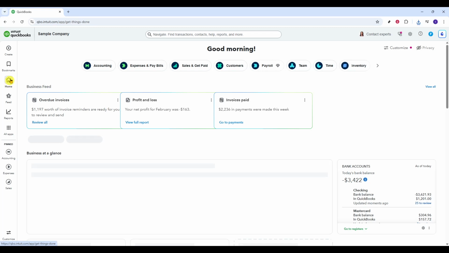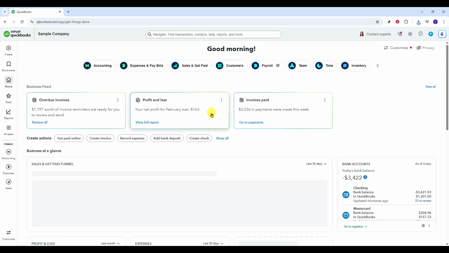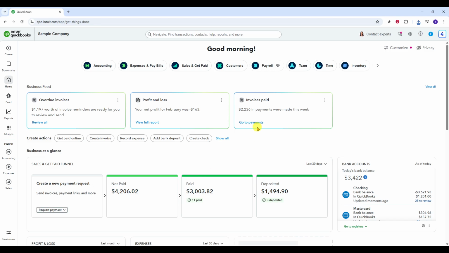Hello, today we will guide you through how to run year-end reports in QuickBooks Online. To get started, sign in and head to your QuickBooks Online dashboard. This is your home base for everything you'll do next. From here, move to the Reports area.